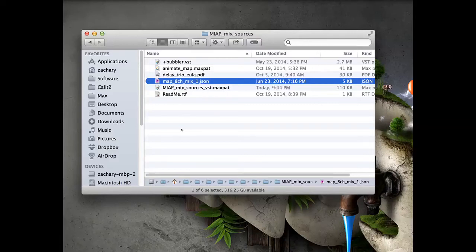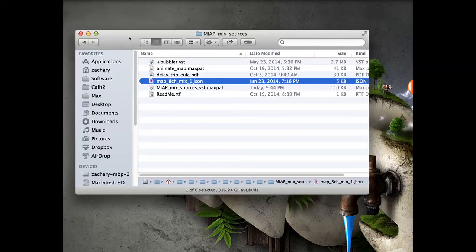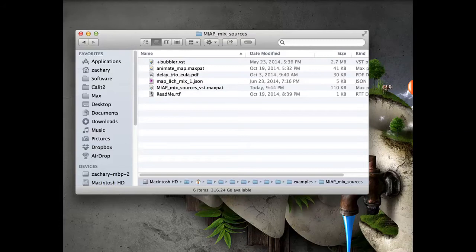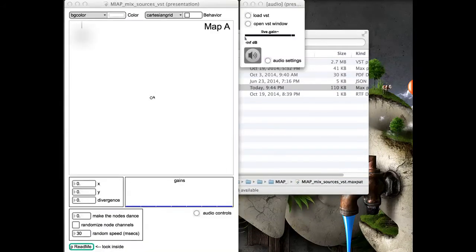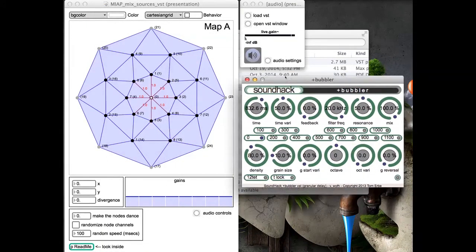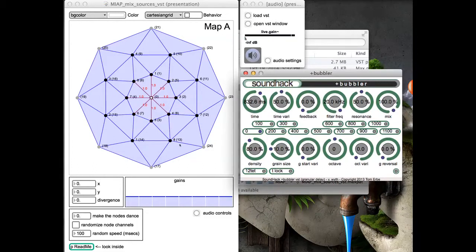Okay, so one update to the mixed sources examples patch that comes with the new version 1.1 release of MIAP. I want to demonstrate the ability to grab a map file, the map data, and dynamically change it. There's a scripting language for both creating maps in Max and for modifying and controlling the elements of a map. And that's detailed in the MIAP and MIAP tilde help files.